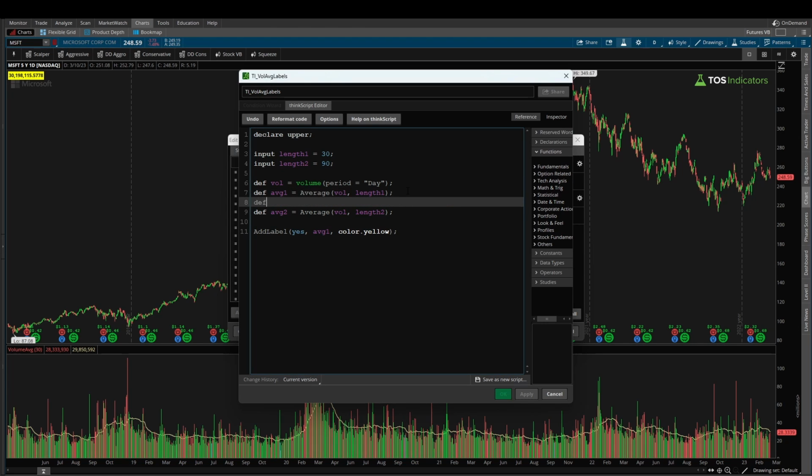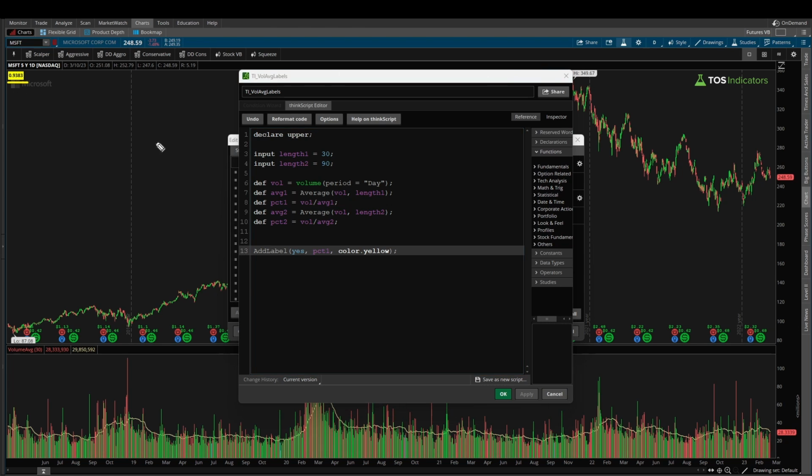So let's go ahead and write out that calculation here. I'll say %1 is going to be equal to volume divided by average 1. Pretty simple there. Same thing for average 2. %2 is equal to volume divided by average 2. So now if we output what we see here, I'll say %1 inside of our volume, see how this label changes. I'll click apply, and now we can see that today's volume in Microsoft is 93.8% of the 30-day average volume that we're used to seeing.